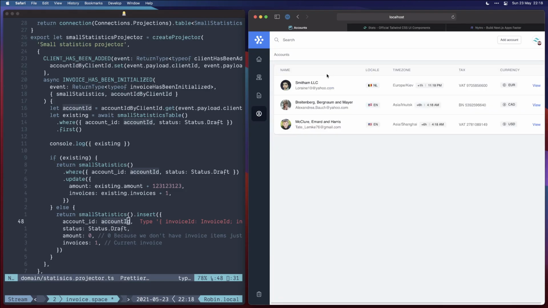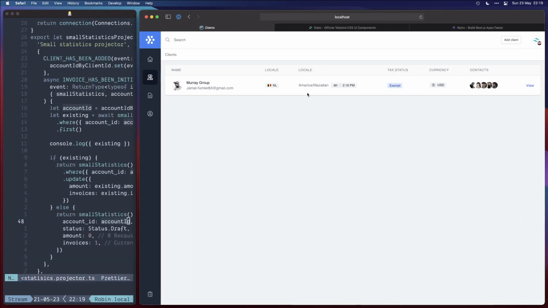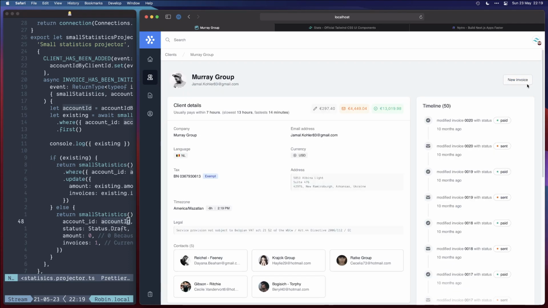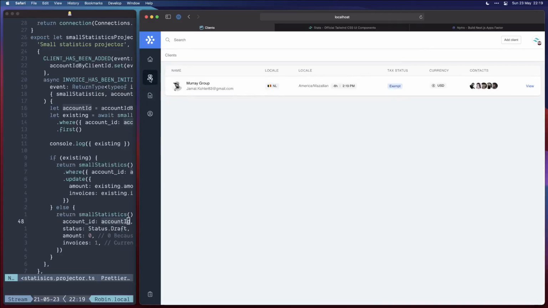We have 3 accounts, but it could be that some of the accounts don't even have clients, or if they have, that there are no invoices linked to it. So yeah, this one is the only client currently. And this client, Murray Group. Interesting. Wait, what is going on?